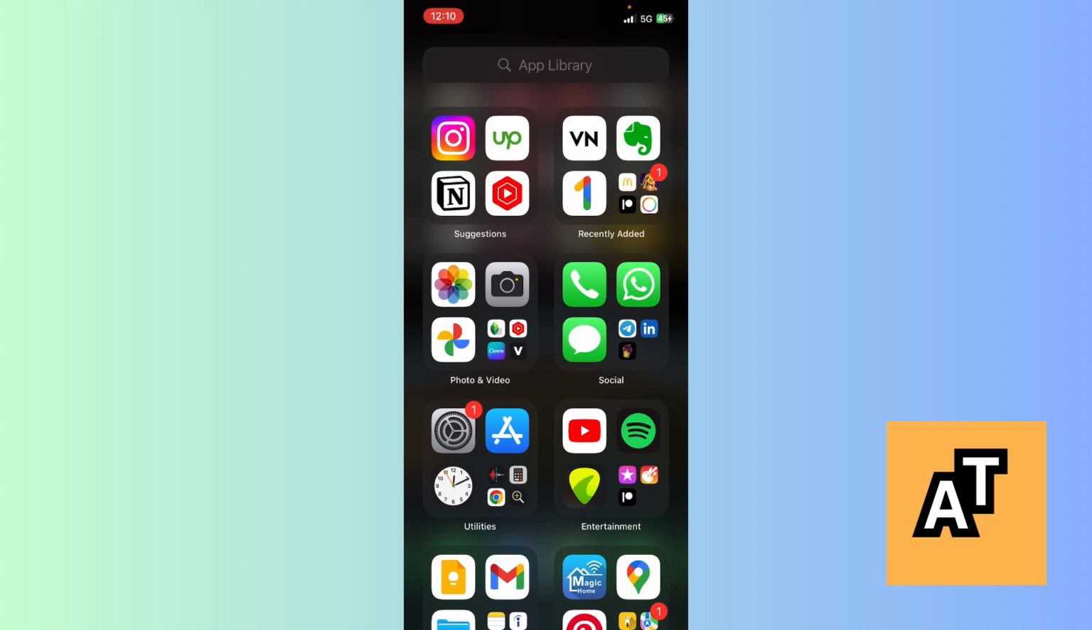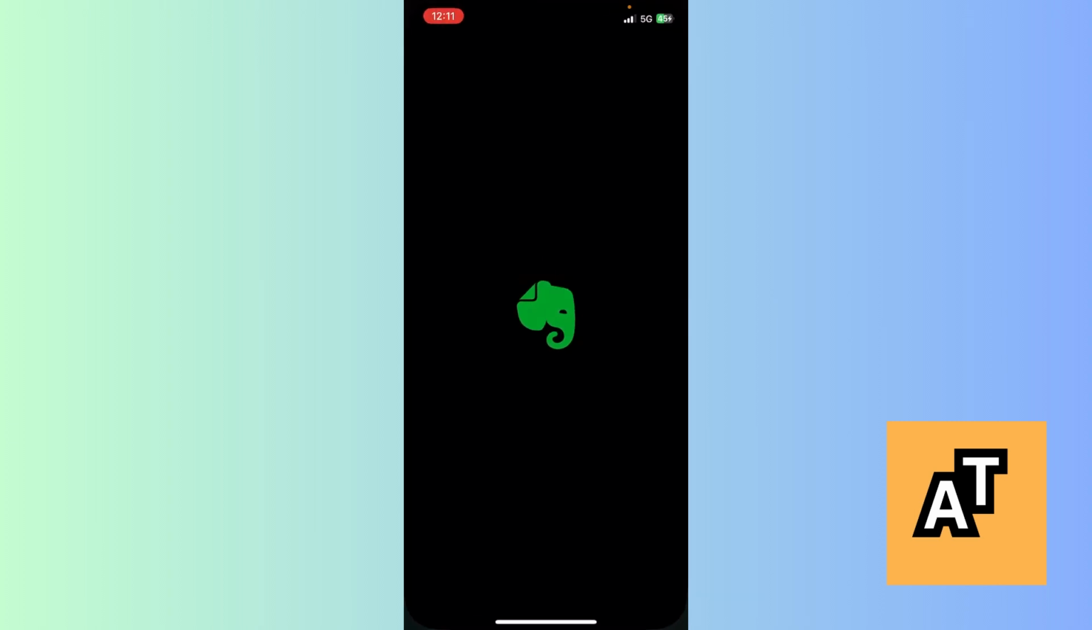And in this video, we are going to see how to share a notebook in the Evernote app. So, first of all, you need to download the app from the App Store or the Play Store, then log in, and then after this, open it, launch it.